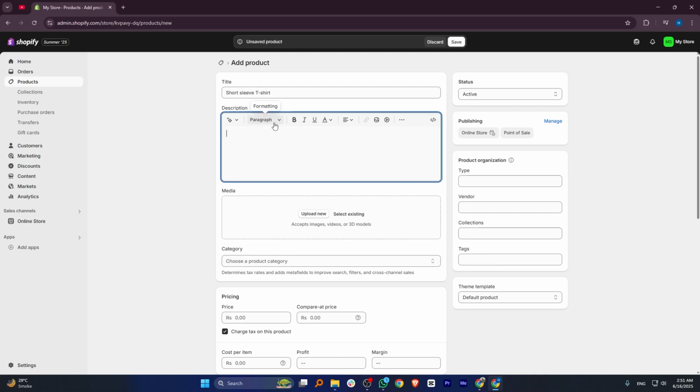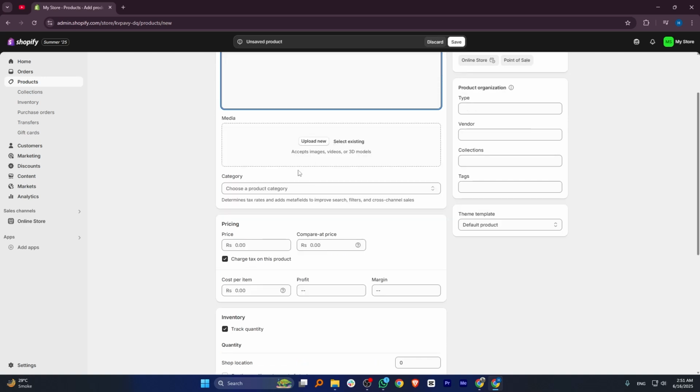Next, tap on the product description. This is where you explain what the product is, what it does, or any features you want to highlight. Then, scroll down and add your product media. You can upload photos or videos that show your product clearly.